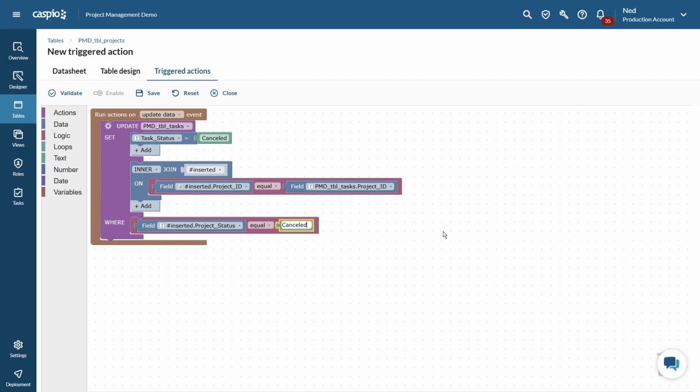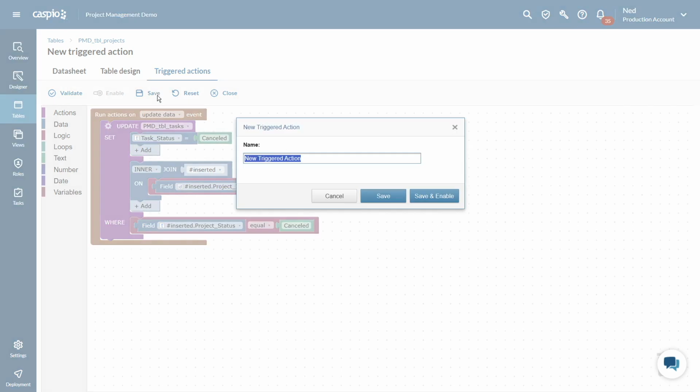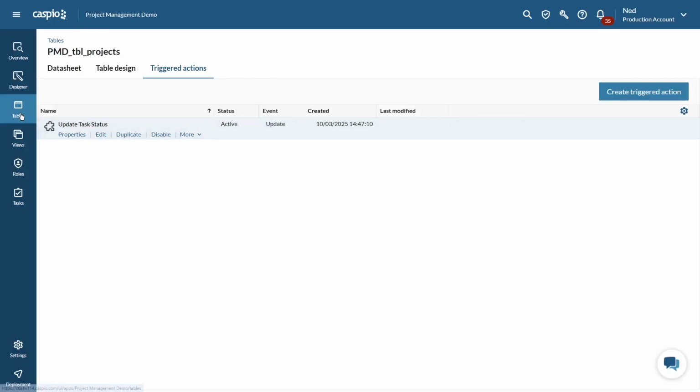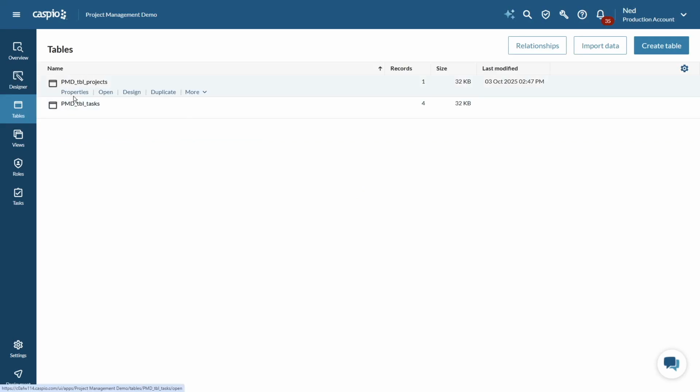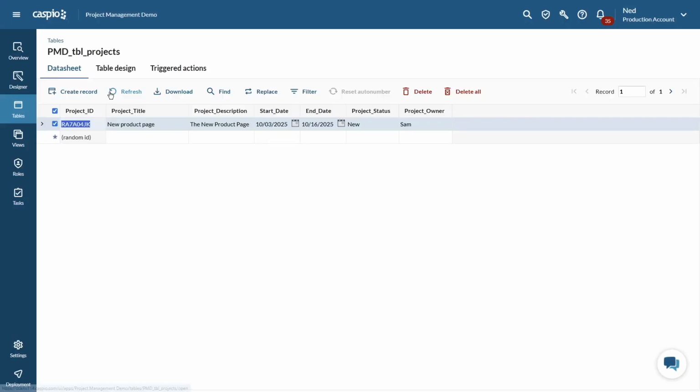If you wish to have multiple statuses, you will have to update this trigger to support that. Let's go ahead and click on save. Let's call this update task status, save and enable. And let's quickly test this out here in the back end with our tables. So we'll go into projects. I'm going to change the project status to canceled. I'm going to save that.